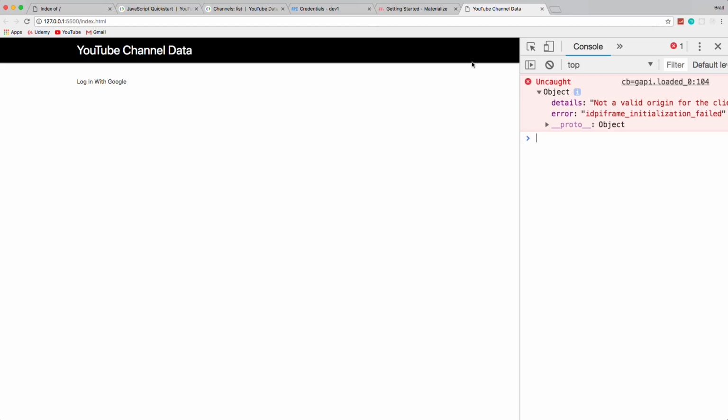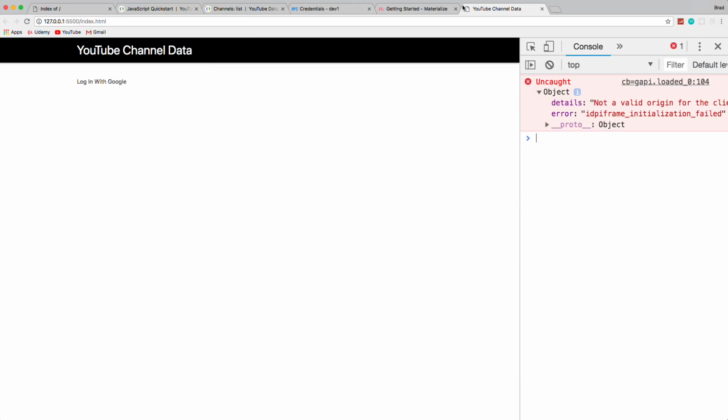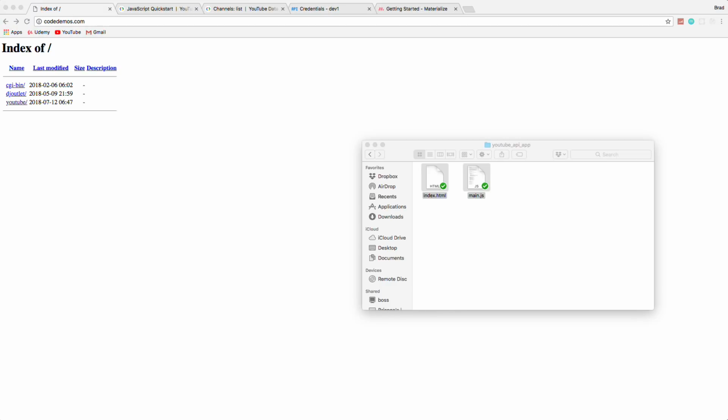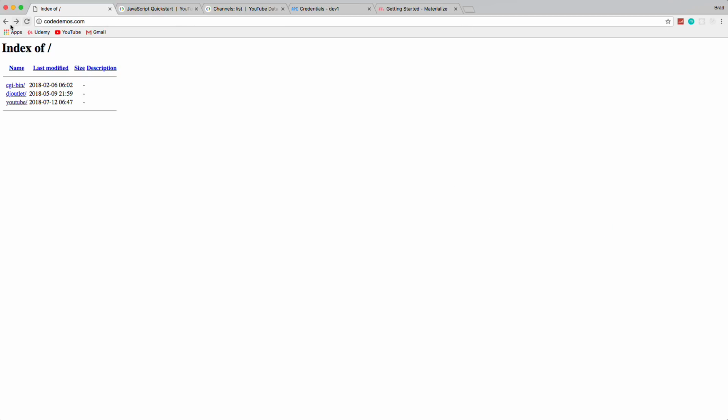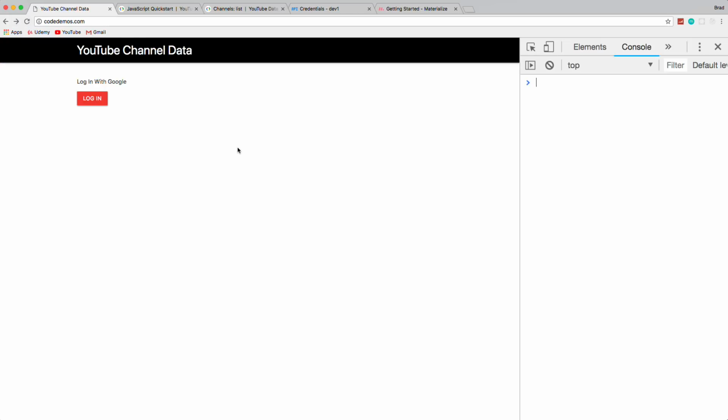But what I'm going to do now is I'm not going to use my local server anymore. So I'm going to just go ahead and stop VS Code's local server, and I'm just going to close this tab up, and I'm going to go to codedemos.com, and I just want to bring over my files. I'm going to upload them real quick using FTP. So let me upload what I have, and let's go ahead and reload. And now you'll see the button shows, and if I open up Chrome tools, I don't have that error. That's because codedemos.com is a valid URL for the key that I'm using.